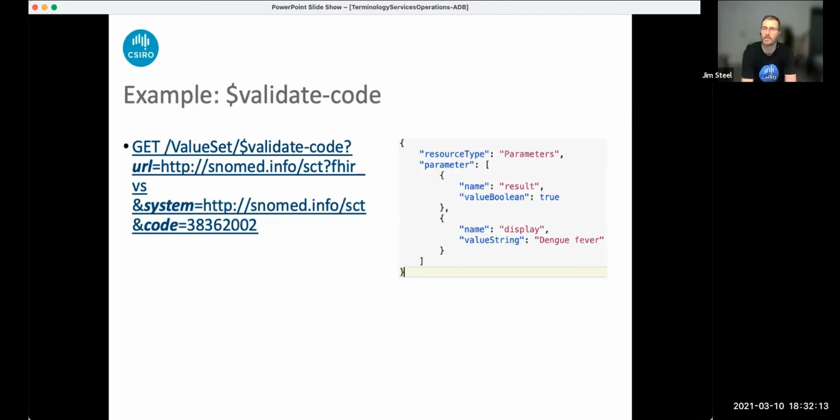So here's a simple example. In this case, the URL of the value set that I'm providing is the set of all concepts in SNOMED CT. So that's an awful lot of codes. And we're going to pass through the code in the form of a system to say it's a SNOMED CT code, and the code is this 383620002 code. The reason we have to provide the system is that it's possible that that value set would include codes from multiple different code systems. So we would need to know whether the code we're passing in is from code system A or code system B. So we always have to provide that system parameter.